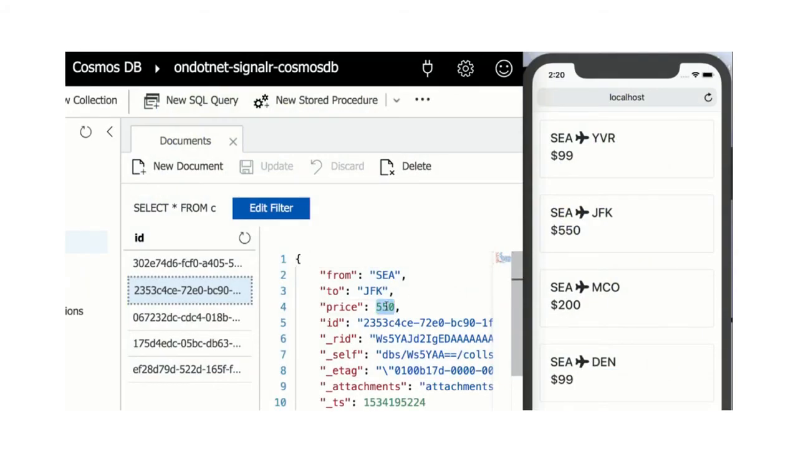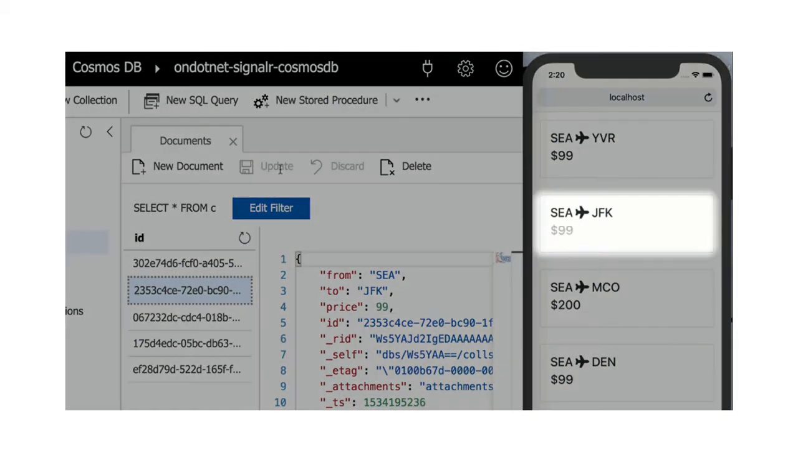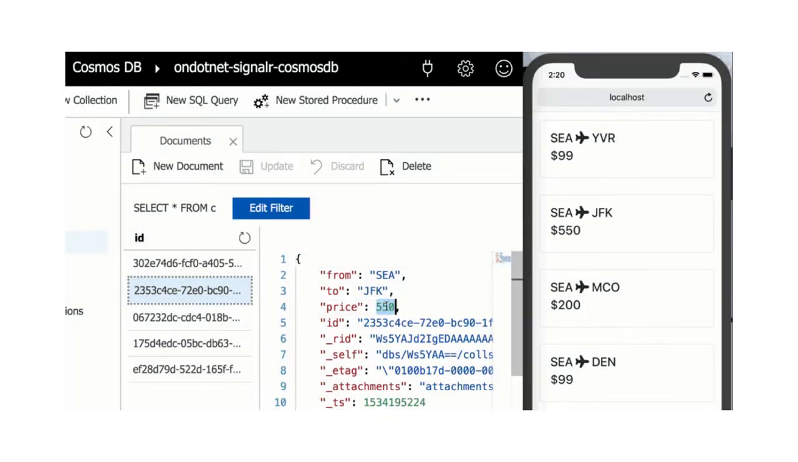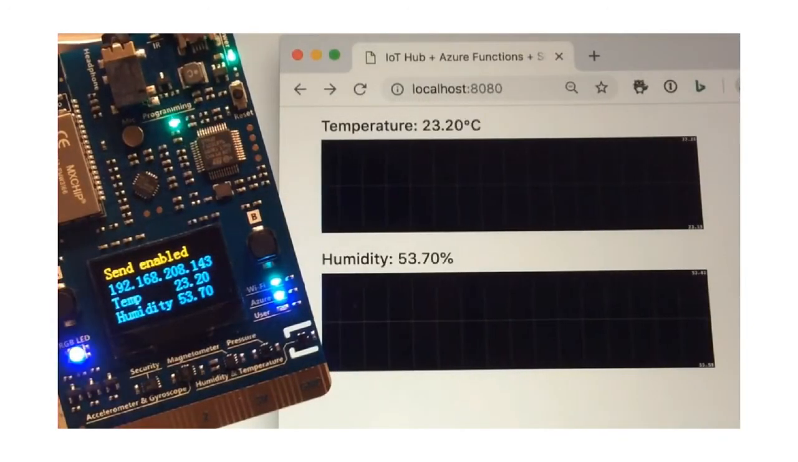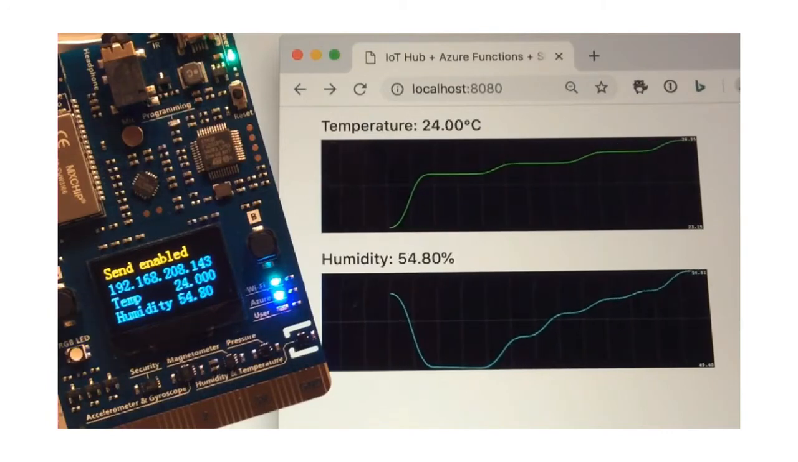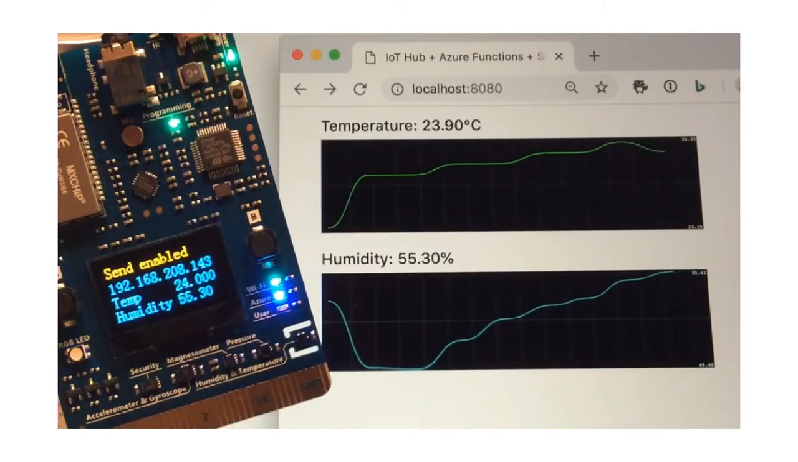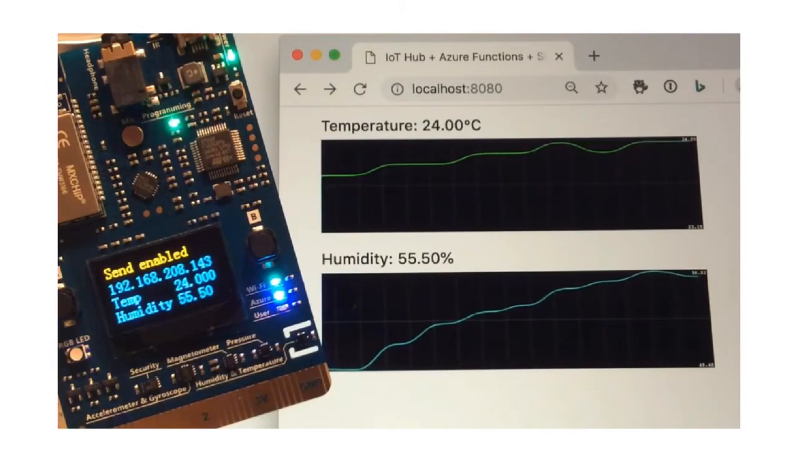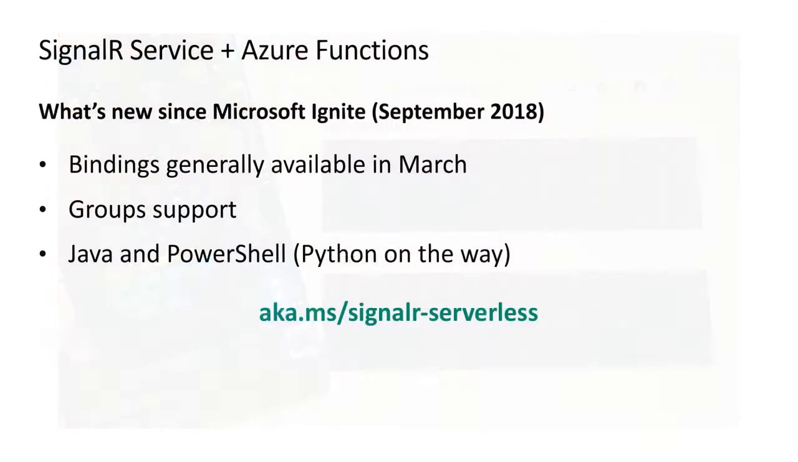And here I have a document in Cosmos DB, and I'm updating it. When I click update, it triggers a change feed event that then triggers an Azure function that sends the update to connected clients. And then lastly, I'm using a board here called an MX Chip, and that's reading temperature and humidity data and then sending that off to Azure IoT Hub. And then I have an Azure function listening to messages on IoT Hub, and it's sending that out, once again, over SignalR Service to a web page, and it's getting plotted out. So that's all pretty cool.